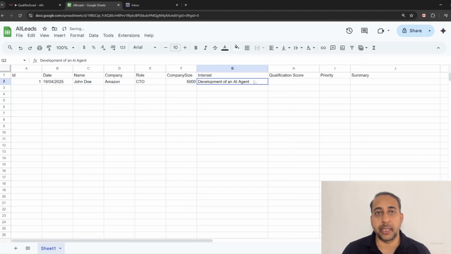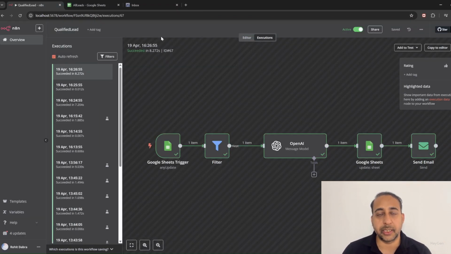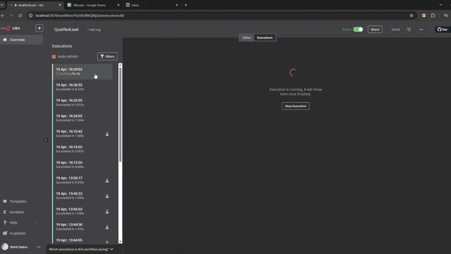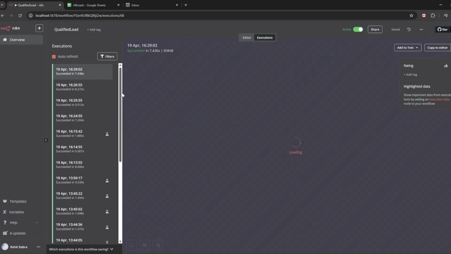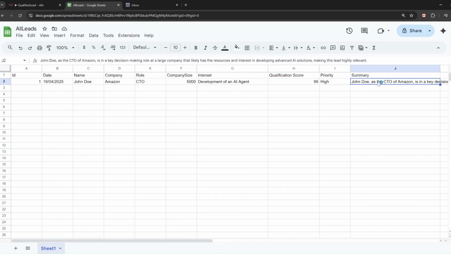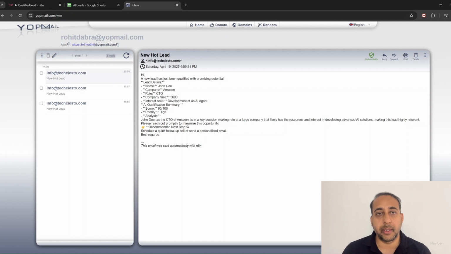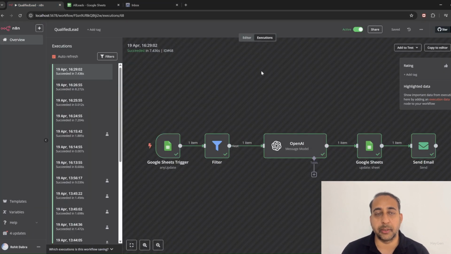Let's run the whole thing now. I'll add a new lead to Google Sheets, and you'll see how n8n automatically qualifies the lead, updates the data, and sends the email. And there you go. In just a few minutes, you've built an intelligent lead qualification system using AI and automation.